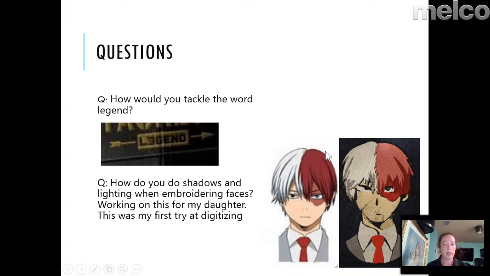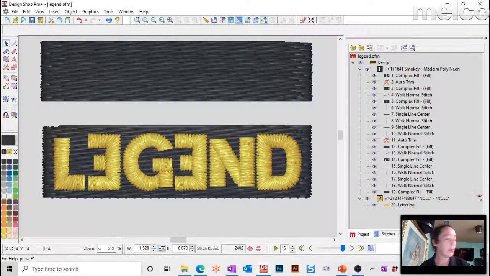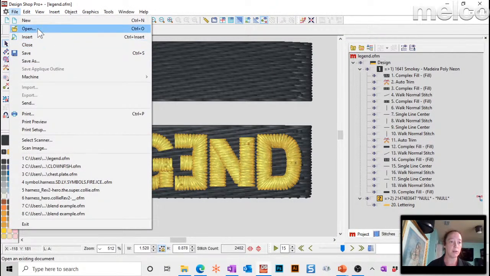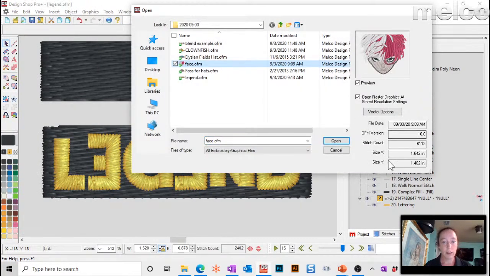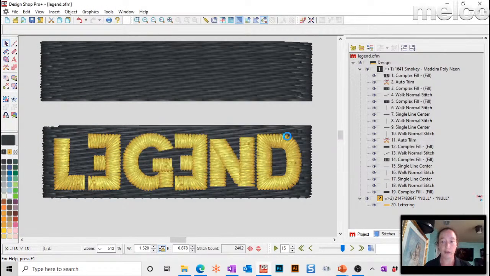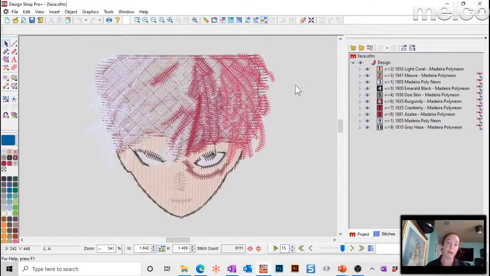I did go ahead and I happened to digitize this dude for my son this week, actually, so I thought it was funny. This was one of the examples that was asked about. But where is it? There it is. All right, so file, open. I cut out the rest of the stuff and just left his face so we have something to talk to.